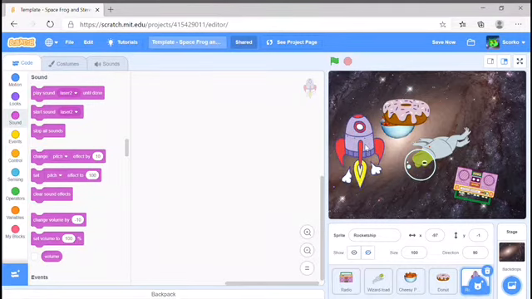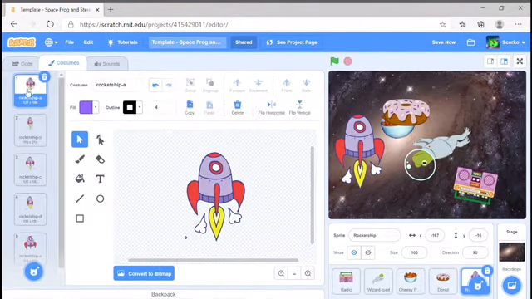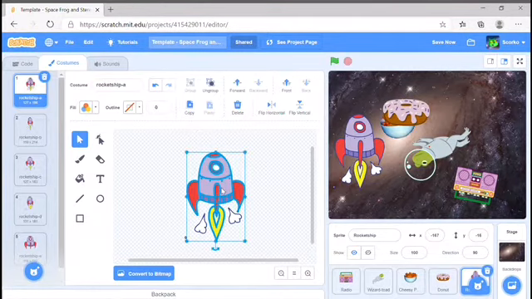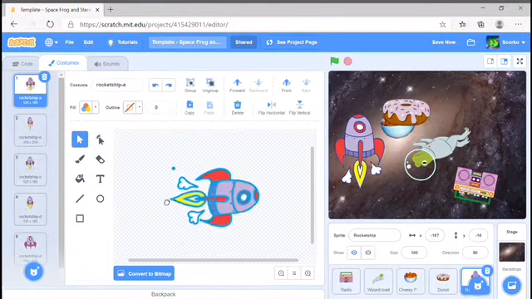So, how do we do this? Well, this one's not as complicated as you might think. So I'm going to begin by changing the direction that the rocket is facing. And I'm going to do this in the costumes. You could do it with code, but this will also give us a chance to use the costumes area. So I'm going to select the whole thing and turn it on a right angle.